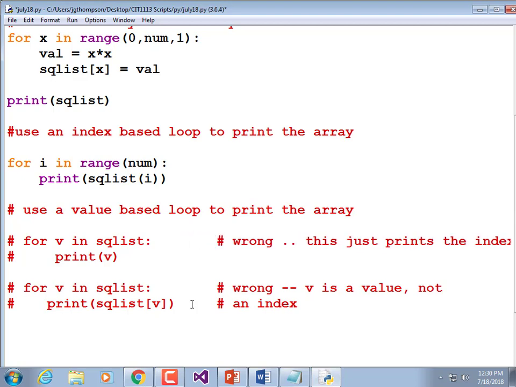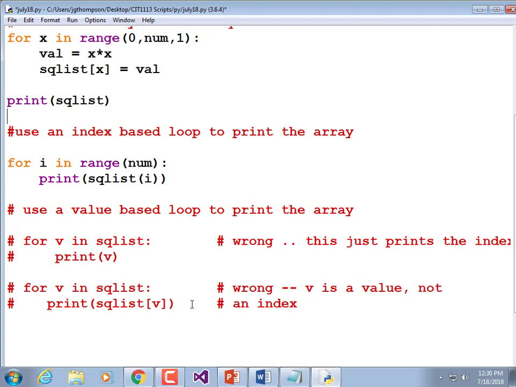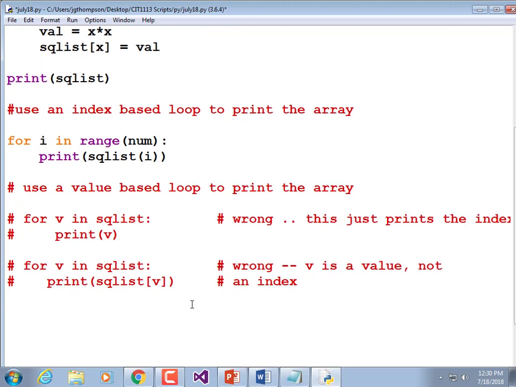All right. Do you have to memorize the wrong ones? No, not as long as you memorize the correct ones. Where's my good code? I guess I scrolled it off.